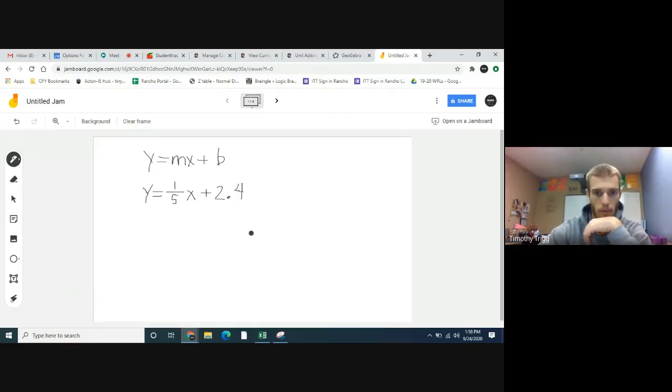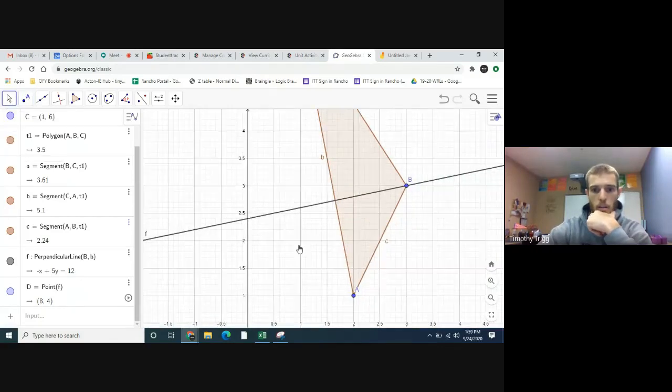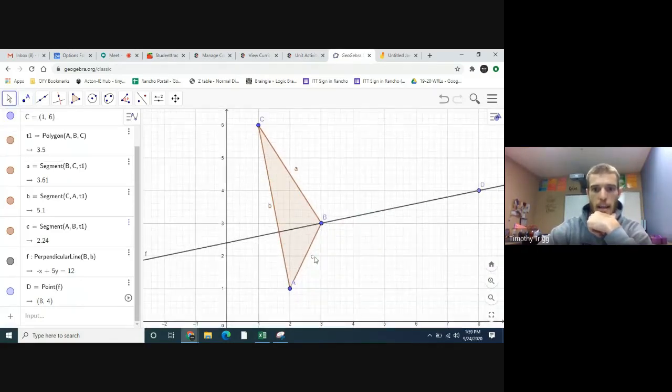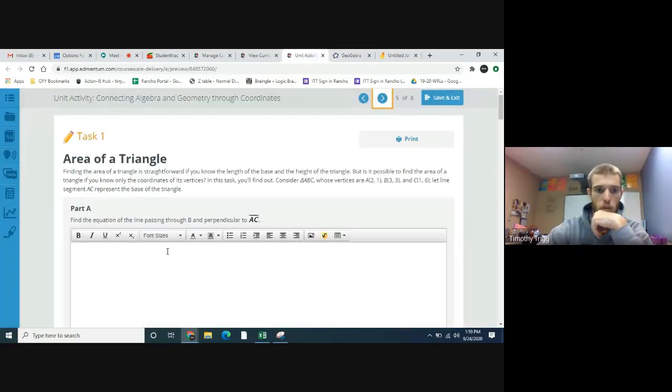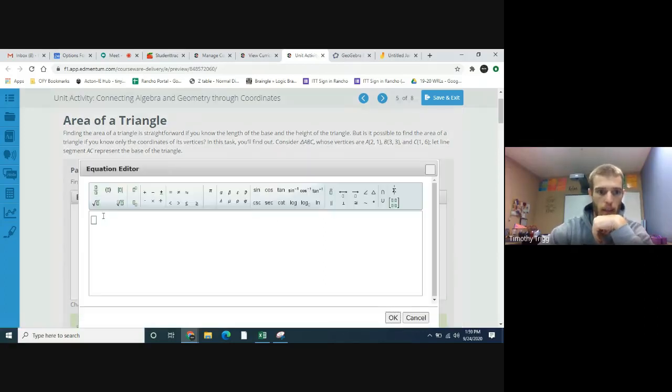2.4. Great. So that's it. That's the equation of this line here. It's perpendicular to line AC, and it goes through point B. So I want you to go ahead and put that right here using the equation editor. So you can use the equation editor here. And let's go ahead and do that.